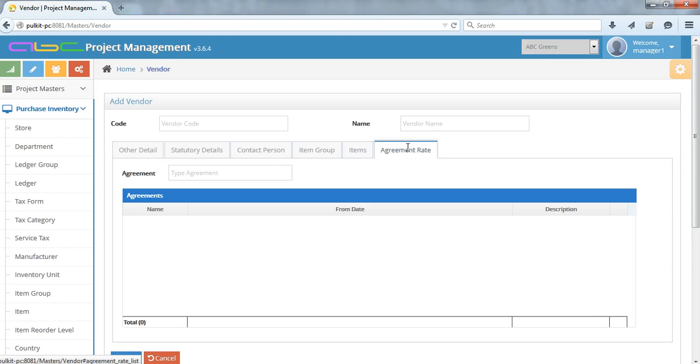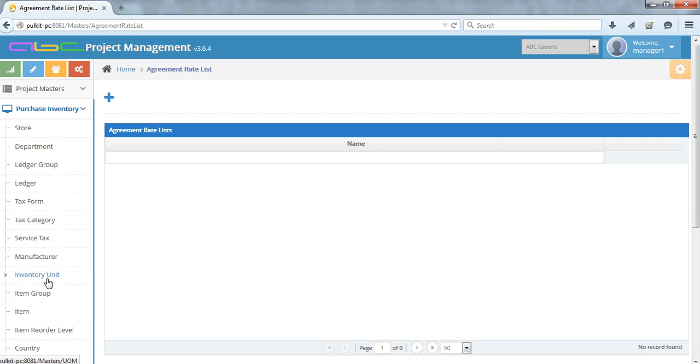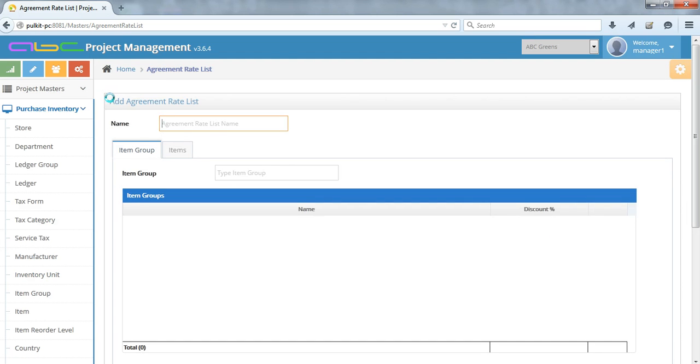Agreement rate, if we have any agreement rate list with the vendor, then that is defined here. Simply we will define the agreement rate list in the master and attach it here. Next comes the agreement rate list. Now we have used the agreement rate list in the vendor, but how is it defined? It is defined from here.